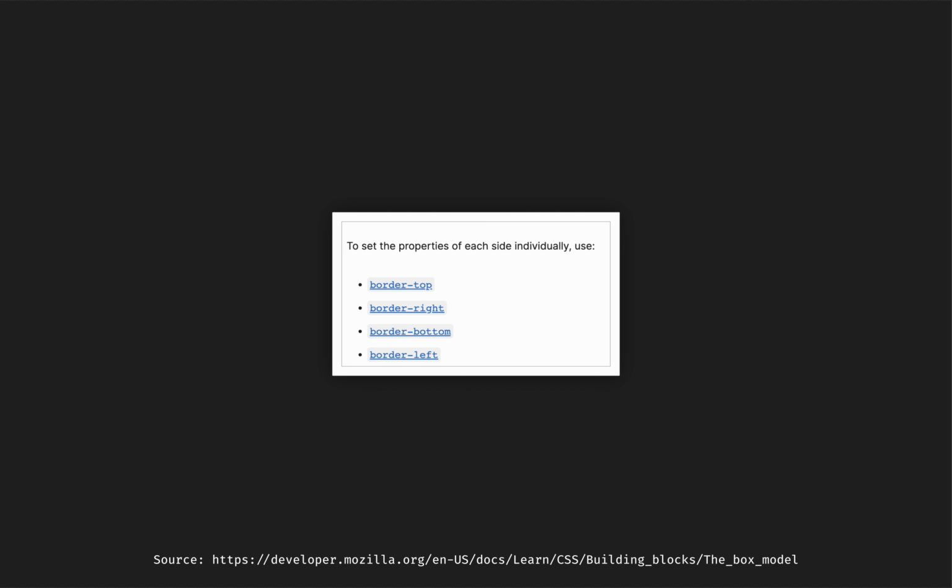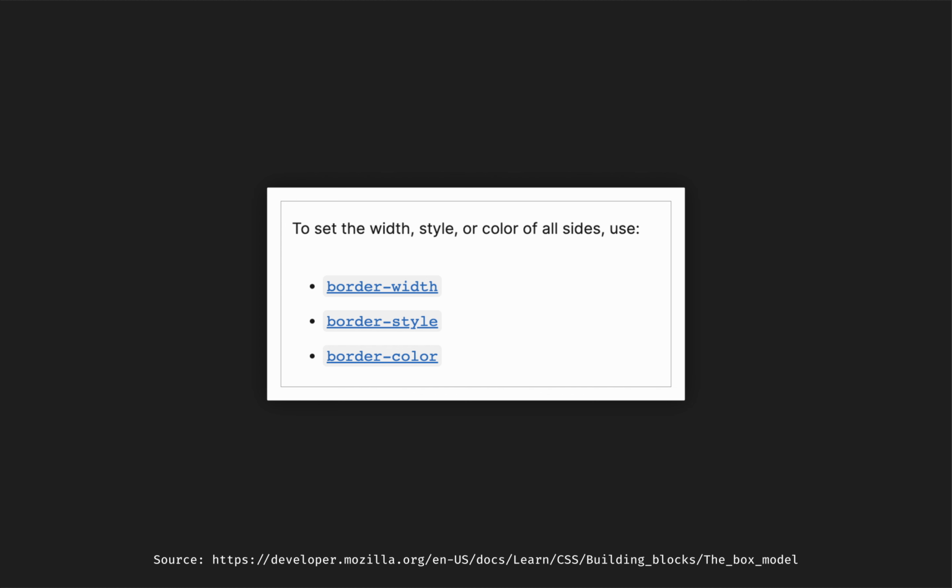Now, you can set the properties of the border individually, just as we saw for margin, for top, right, bottom, and left. You can also set the width, the style, the color. Normally, we have been using border solid style, but you also have dashed and other types of borders.